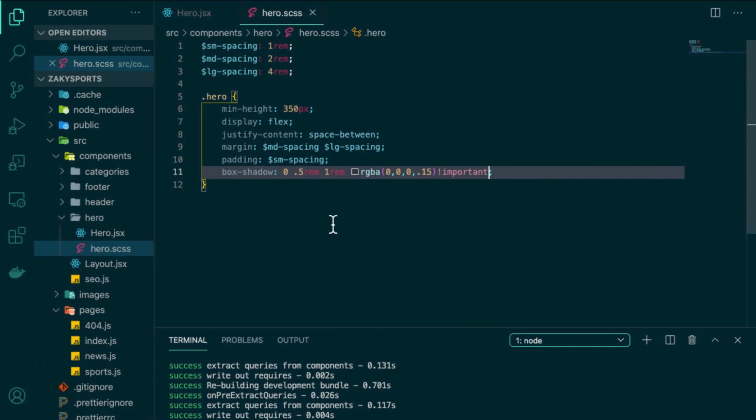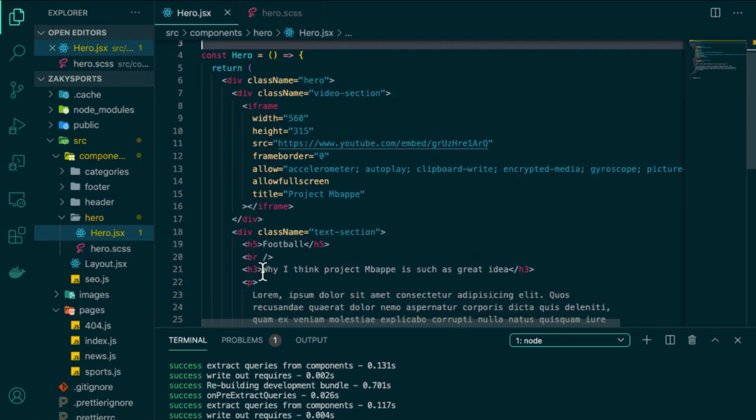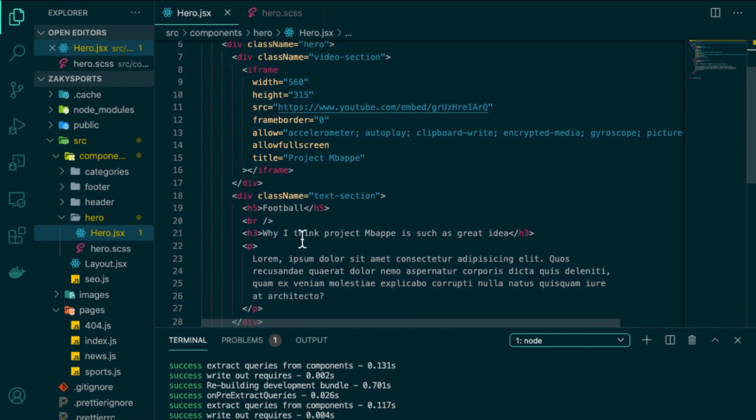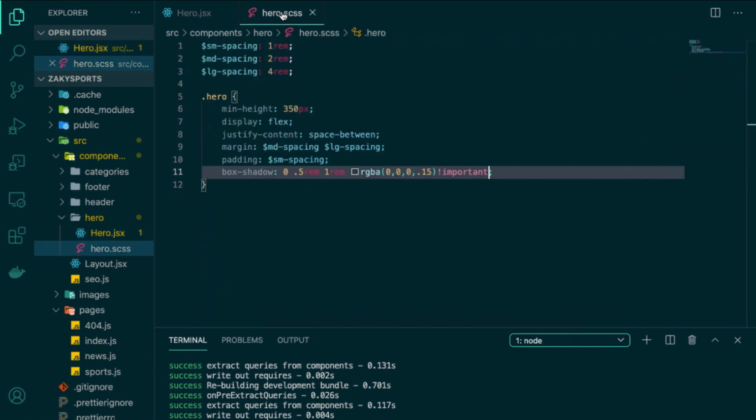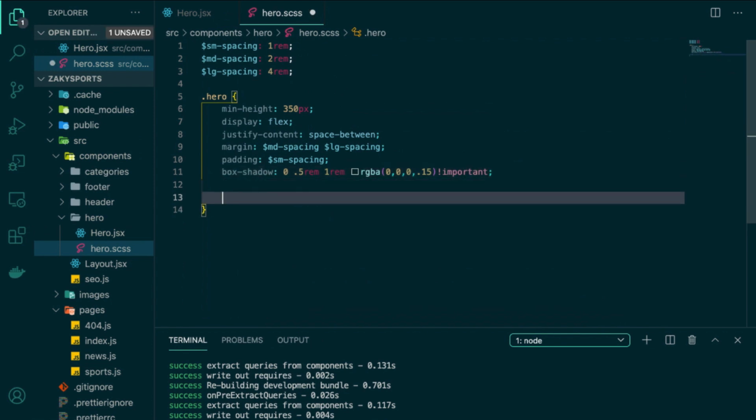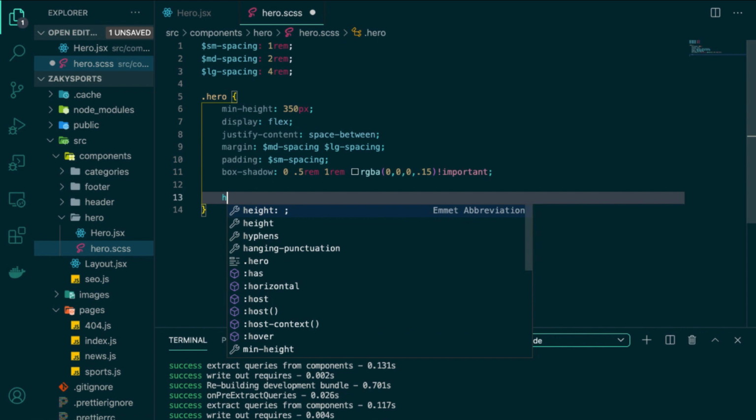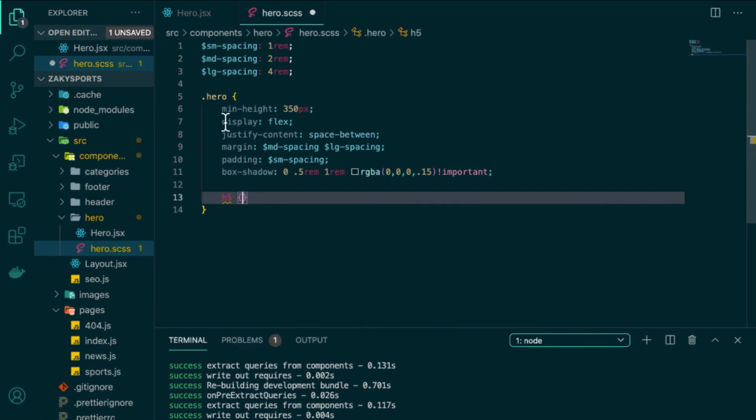What else do we want to do? Maybe we have the text, H5, H3, and a paragraph. So maybe we want to do some stuff to these things as well. So in SASS, one cool thing is you can add additional styles inside of a selector, right? And what that does is it scopes those selectors to this particular selector. So if I do h5, what this means is it's actually hero h5, right? So it makes writing CSS really simple.